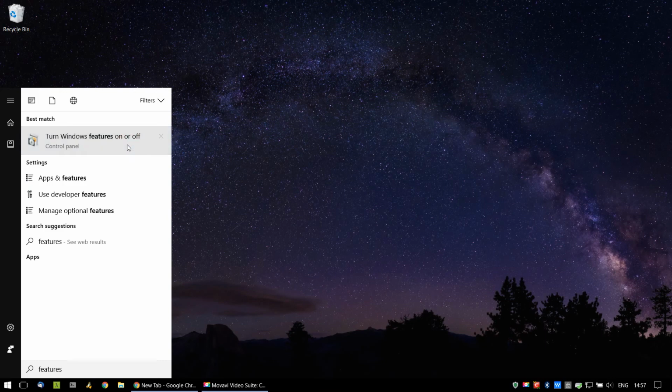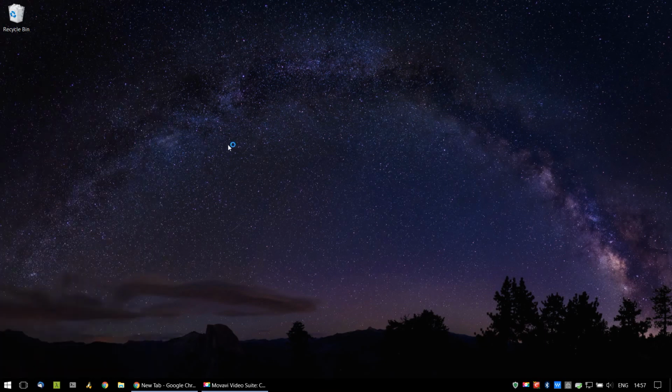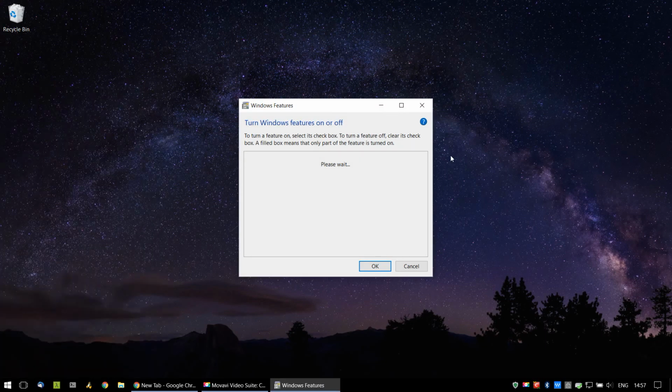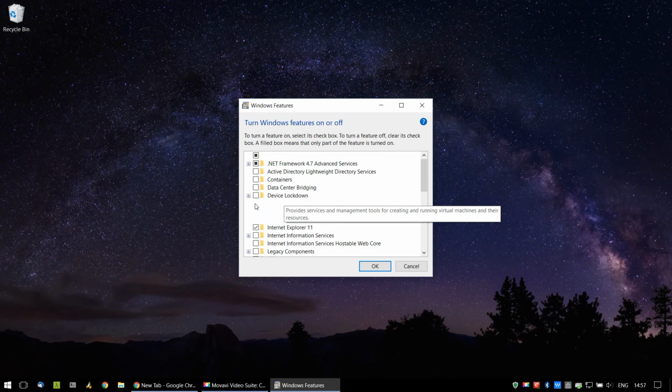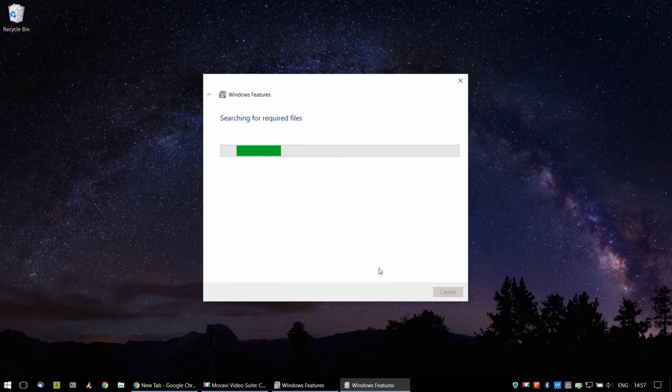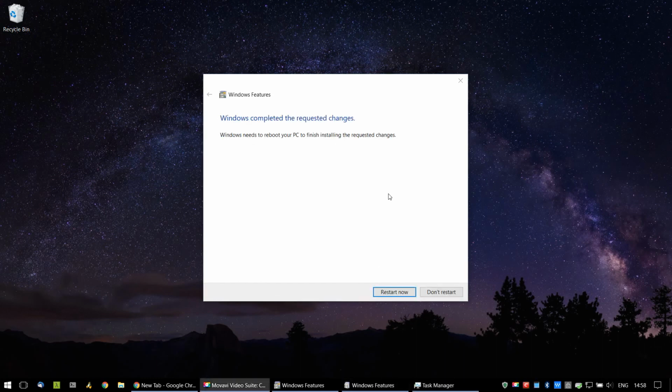So the first thing we want to do is go under Turn Windows Features on or off, in the Control Panel. Then we look for Hyper-V. We select both options, and we click OK. This is now going to take a while to install. Let's skip forward. Once it's done, we need to restart Windows.